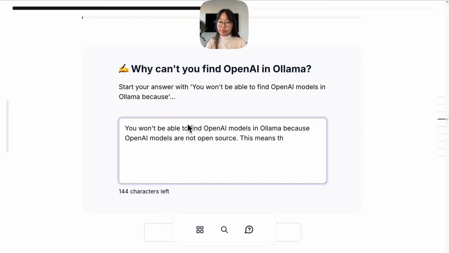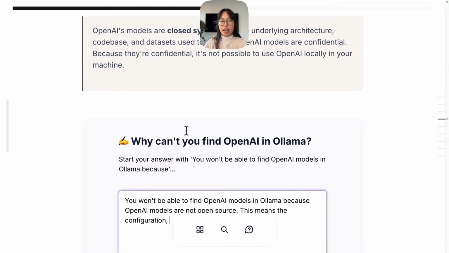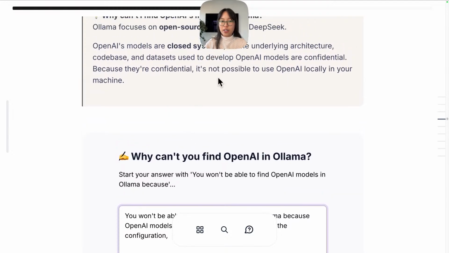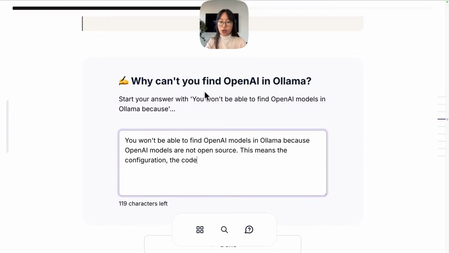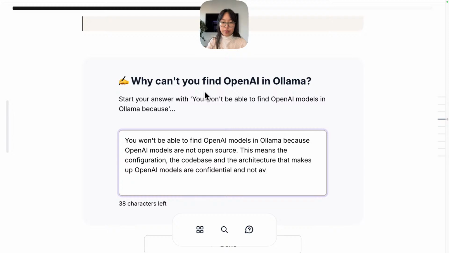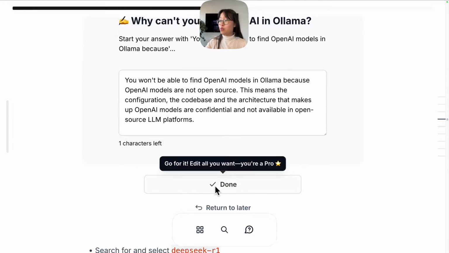This means the configuration, I think there was another specific word here. Yeah, the configuration, the code base, and the architecture that makes up OpenAI models are confidential and not available in open source LLM platforms. I think this is really one of the big reasons why DeepSeek is so popular too.